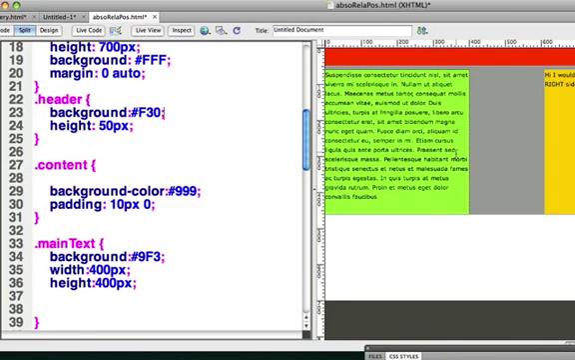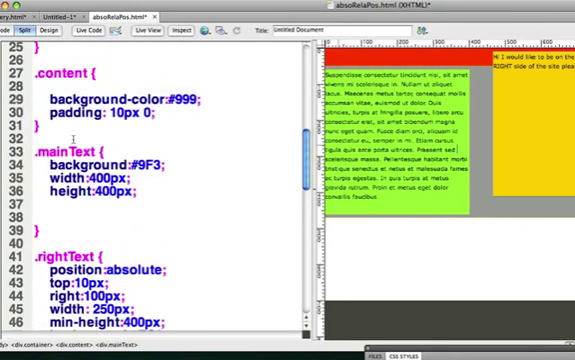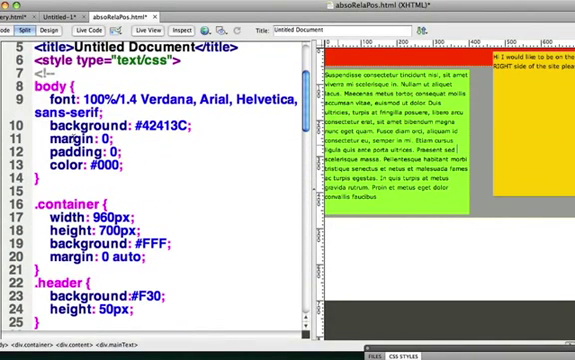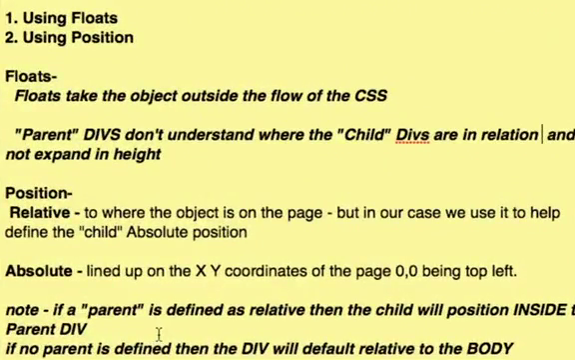As soon as I did that, it goes up here and positions off the body. By default, even though there's no relative position in the body, it's going to just do it no matter what. So relative positioning and absolute positioning are pretty useful in moving stuff around. Position absolute and relative are pretty important, and they're good. You can use either one, floats or positioning, to move your div boxes around.